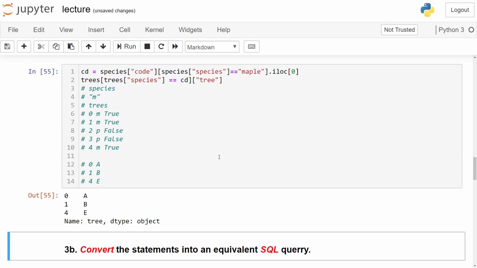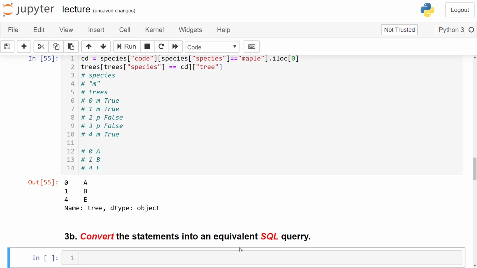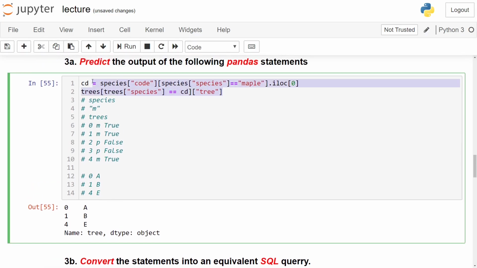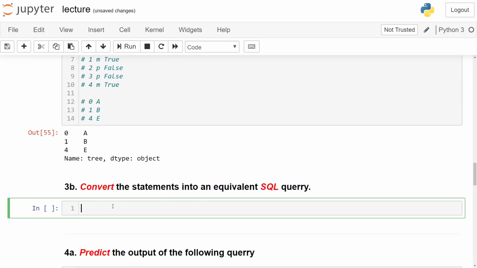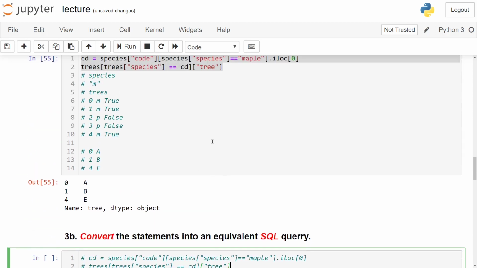All right, cool. So let's take a look at how to convert this into a SQL query. I'm going to push pause so I can grab a timestamp easily. All right. So as we begin looking at how to convert these statements into an equivalent SQL query, let me just add a new cell here. I'm going to copy these down below so that I can see them all. And we'll just take a look at them one at a time. We'll do the CD part first, where we were grabbing the M from the species table.